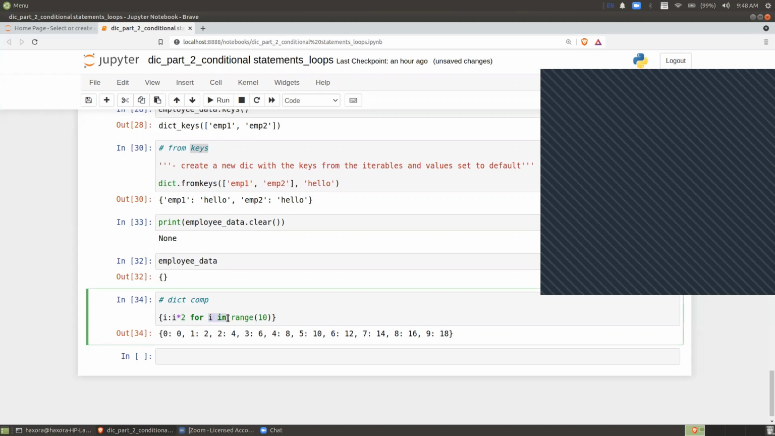The only difference between a list comprehension and a dictionary comprehension is, first of all, the bracket. Second of all, how you write this. This should always be a key value pair. You cannot write just i, or i square alone. You have to write it in the form of a key value pair. And this is what we mean by dictionary comprehension.